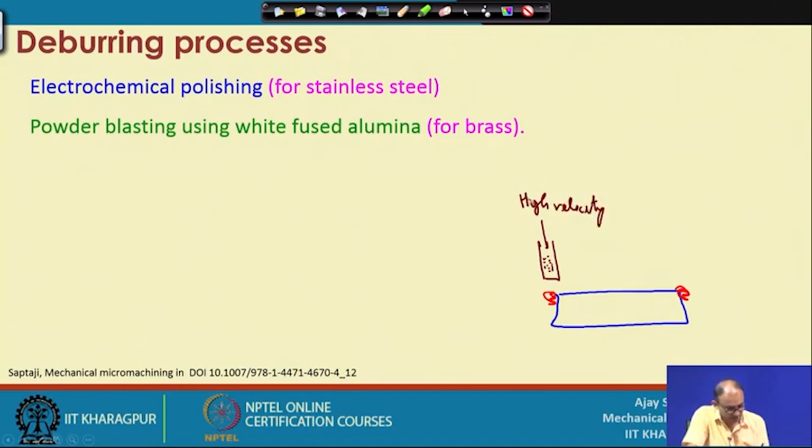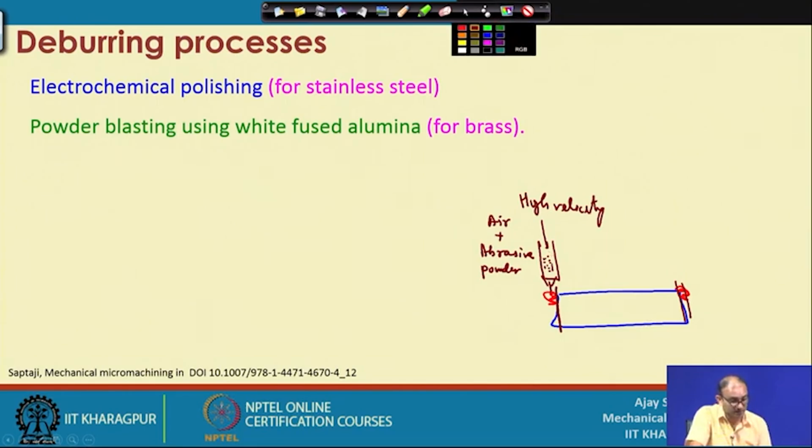High velocity air plus abrasive powder. What is going to happen is that when it is passing through, it will strike the surface, and it may remove this whole part also. So, you can understand that it is very easy to remove this particular entry burr and the exit burr. The same thing you can apply here, but suppose you have a burr formation at this location.